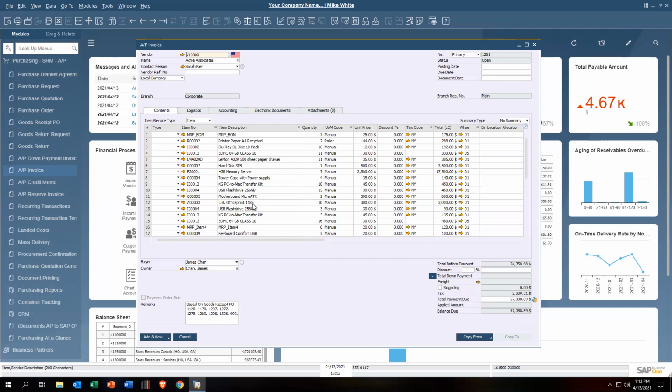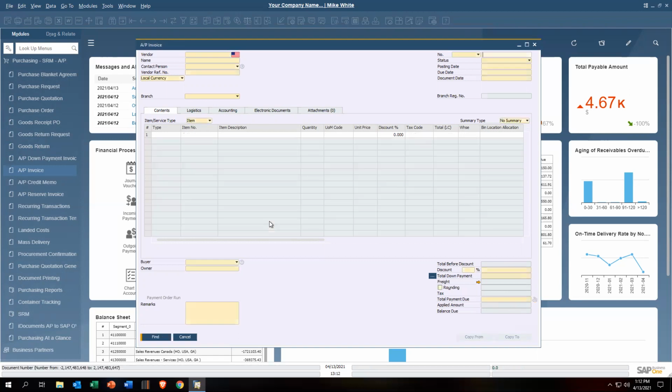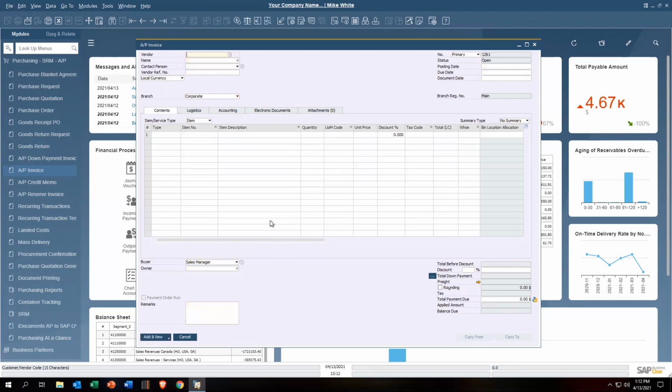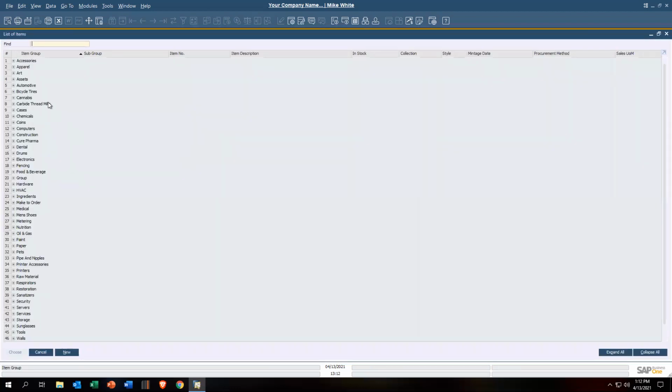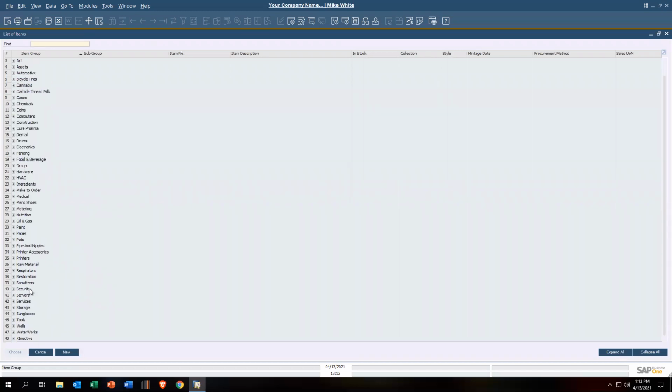But keep in mind, that's not the only way to do it. You don't have to do a three-way match if you don't want to. You can simply come in here and start filling out an AP invoice for whatever supplier you want to pay. You can use an item-based system. Now, an item-based system is going to be used for physical inventory, items that you might sell and resell, but it can also be used for non-inventory items like services.